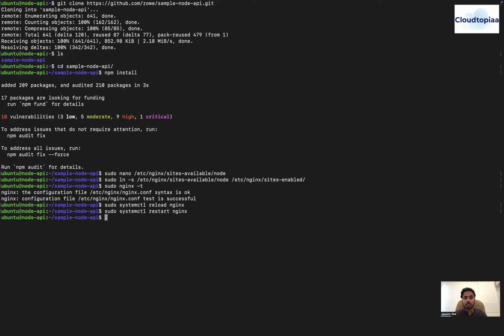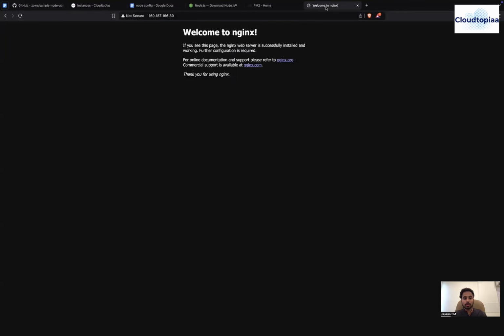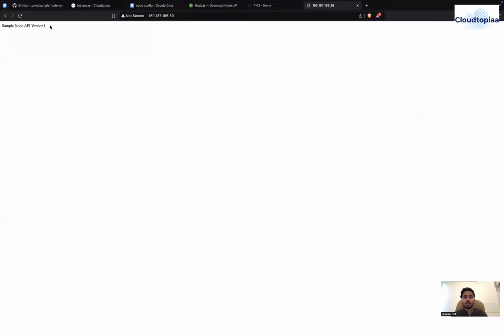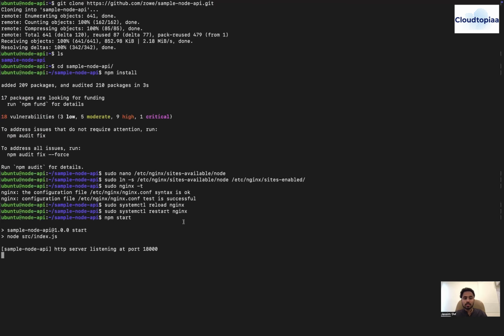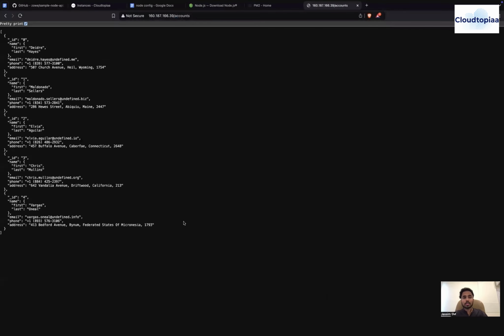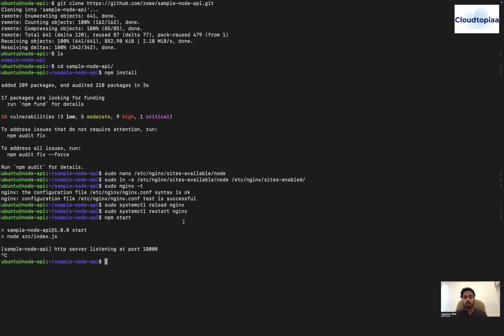Now we just installed, we didn't run the project, right? So npm start. Now the port is exposed, done. If I reload it, command R, yeah, sample node API version, and these are the endpoints we saw. Yeah, it's coming, but there is an issue. If I quit this with Control C and reload it, it won't come. So if I close this tab, the node project won't run.